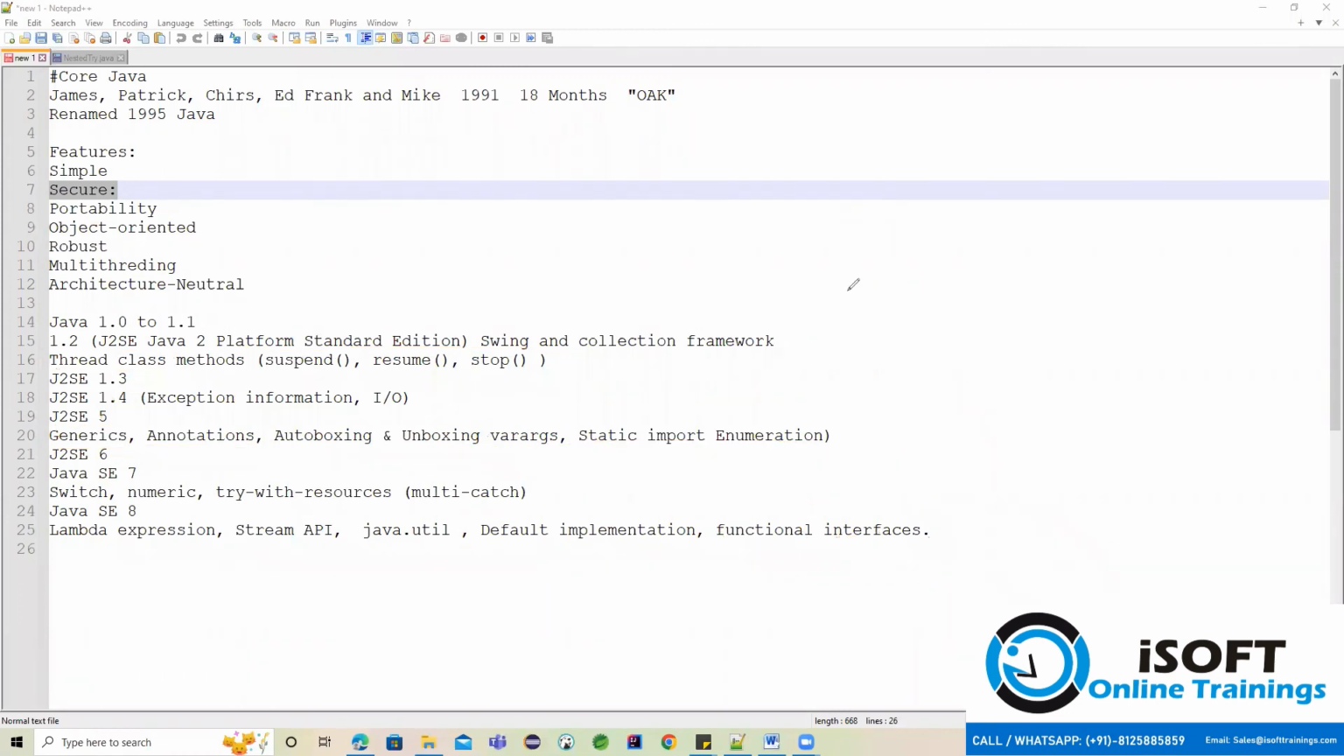Okay, so that is all about the version information, and we discussed the feature information.